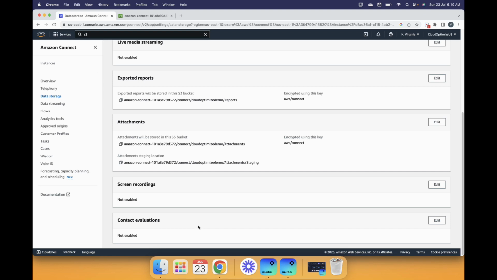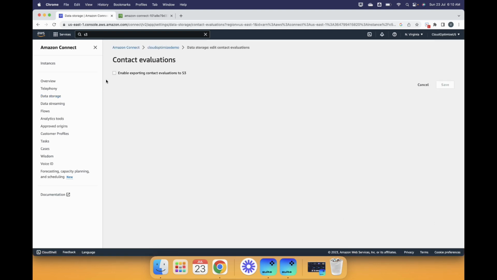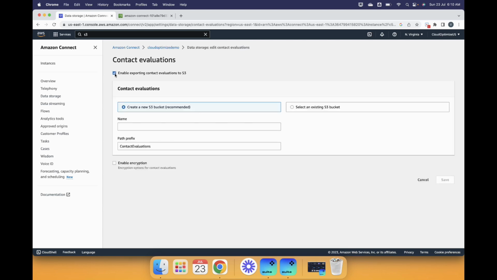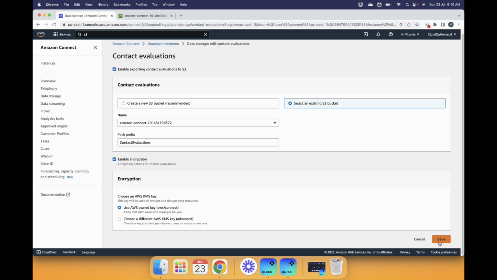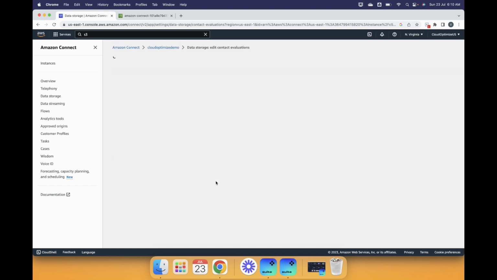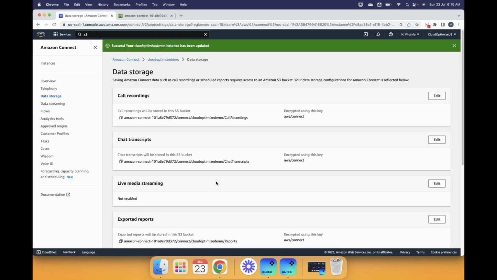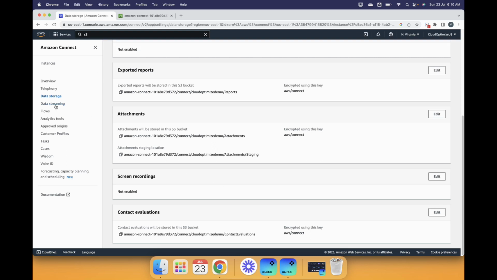Contact evaluations, do you want to evaluate the contacts? If you want to enable this, enable export contact evaluation to S3, I'll enable this. I'll again select the same bucket, and then enable encryption, and then save. I enable the contact evaluations as well. So this is like the entire data storage settings that you want to store.